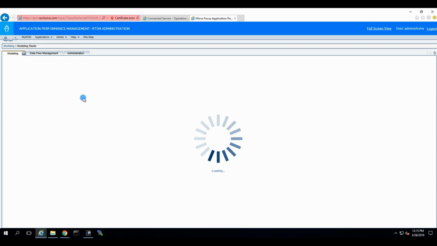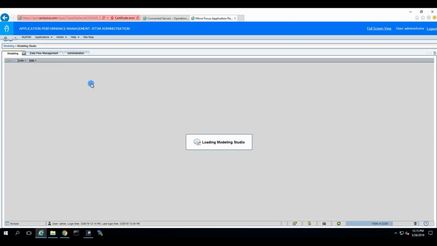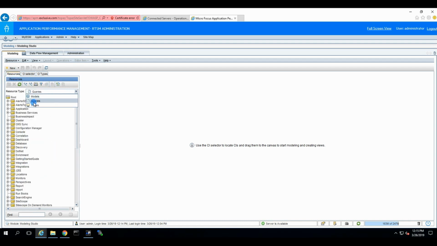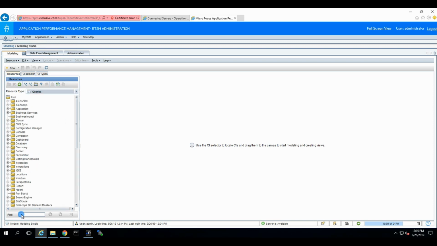So the way to deal with this, I'm going to the APM UCMDB, and I'm going to Modeling Studio, and I'm going to create a very, very simple thing. So I go to Resources and to Views, right? And I think I need to look for EUM. No. Okay, so it's not going to be under cluster. Maybe it is under queries after all. So let's give it a try.